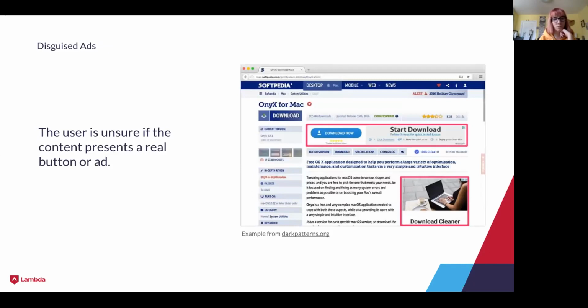Okay, so the second category is called disguised ads. And this is when the user is unsure if it's a real button or an ad. Sometimes you may have seen that advertisements are disguised as other kinds of content or navigation in order to get you to click on them.